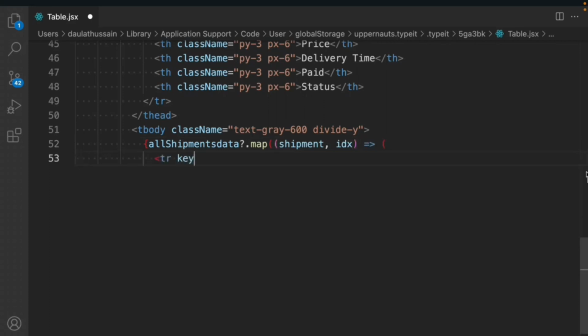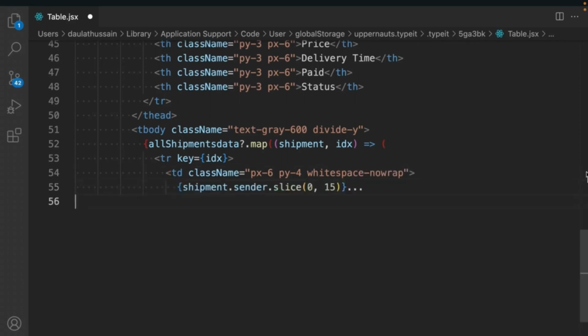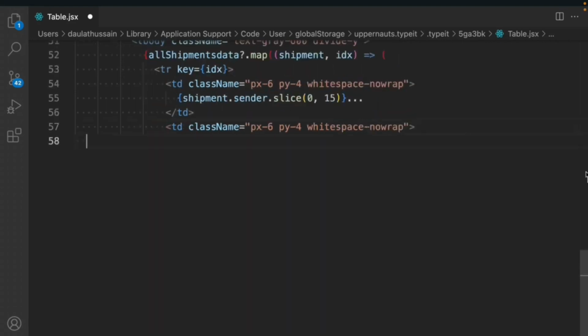It will have a key, index, and inside that we're going to take this table body and we'll add these classes: padding x6, padding y4, whitespace no wrap, and in that we're going to simply display the data. And this will be the sender message, and we are slicing it down to 15 characters, and we have to simply close that one. So this is the first table body. Now we have to take another one for the receiver. We add the same classes, and in that we have to take the address which we have inside the shipment receiver and slice it down to 15. Now we have to close it.